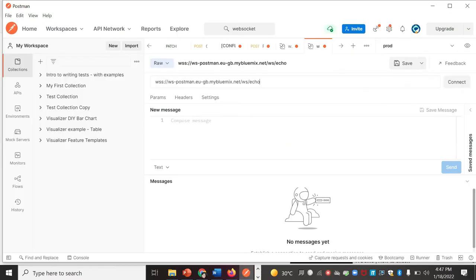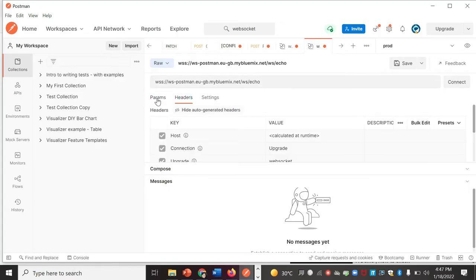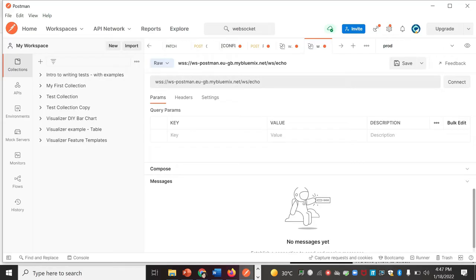So here I'm using this Postman example of echo. For this particular request, we don't need any headers or parameters. We can use this. So in HTTP request, we write HTTP here. For WebSocket request, it will be WSS.